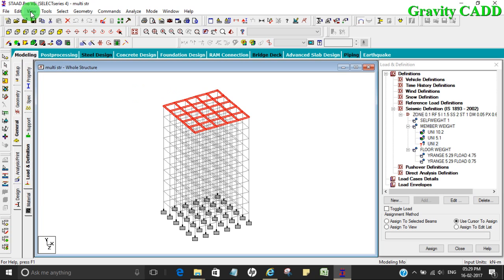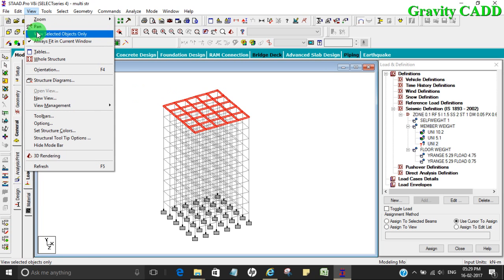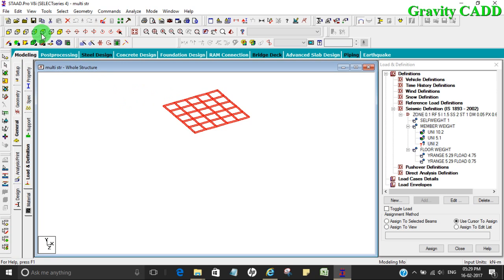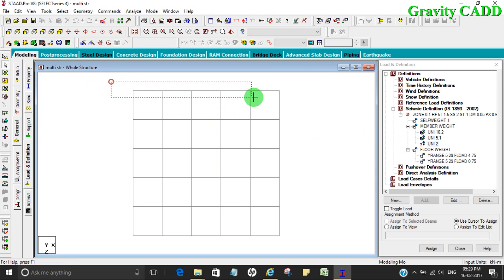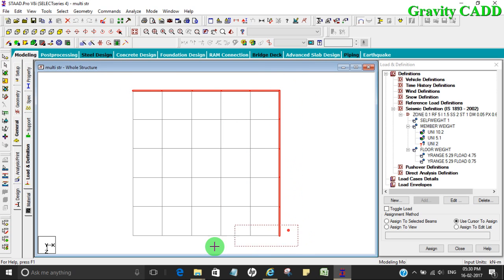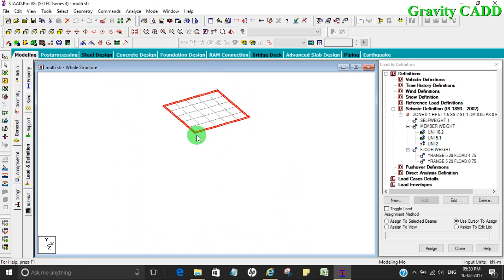So in the menu bar select View, Selected Objects Only. So it will be easy to identify your members. Again go to top view, click on this, press the Control button on your keyboard and continuously select the remaining outer members. This is your parapet wall load which is resting on this beam. Now the load is selected, assign to selected beam, assign.